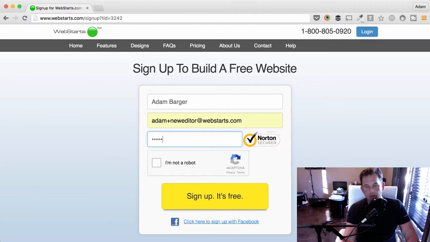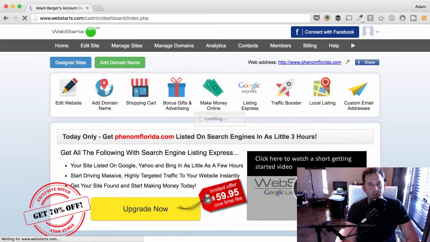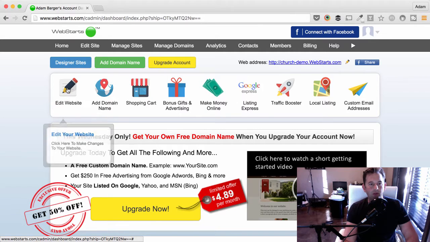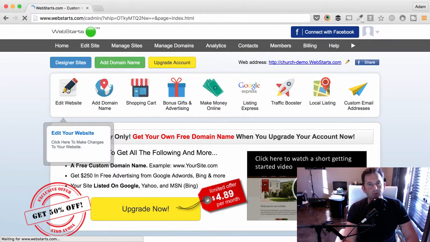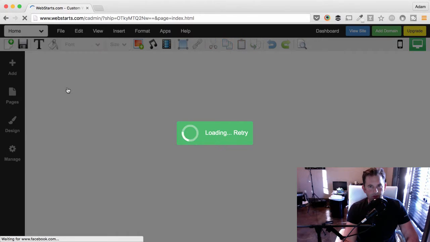Choose a password and be sure to verify that you're a person. Click Sign Up. It's free once again. And the first thing you will see is the WebStarts dashboard. From the dashboard, click on Edit Website and you can begin to edit the pages of your site.